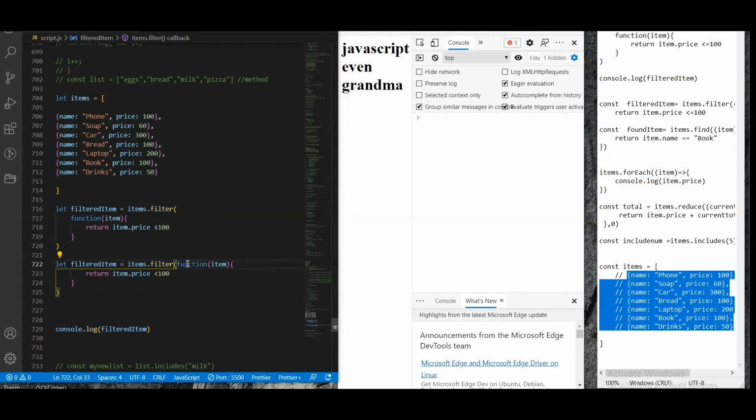Have you seen where the function is? Okay, so you take this function out. Then you bring one arrow. In fact, we call it fat arrow. Here, it's the same thing. It's going to work the same way.